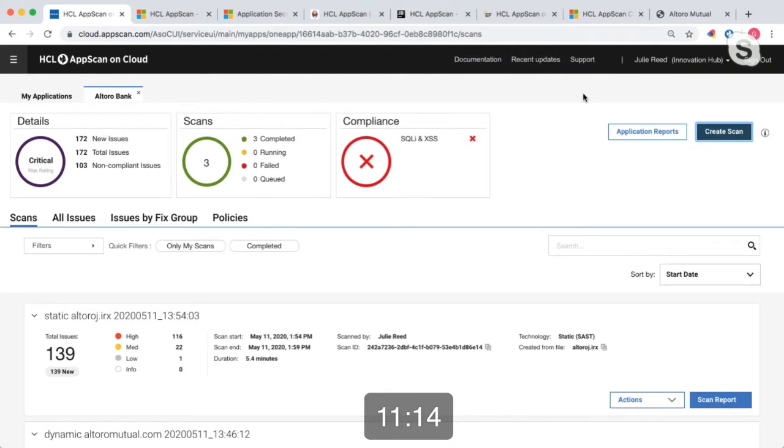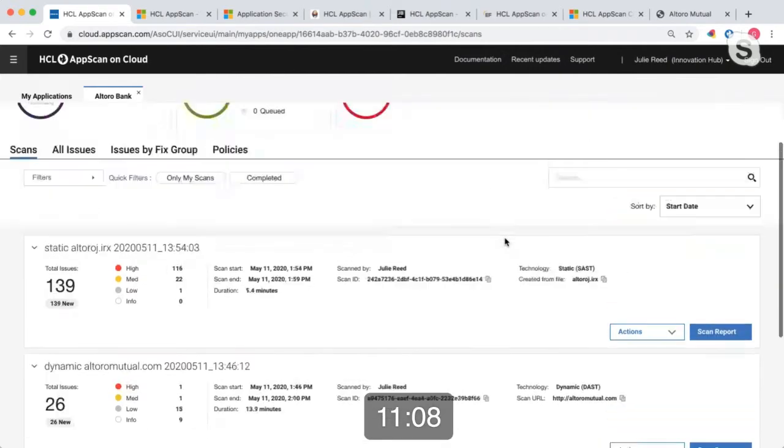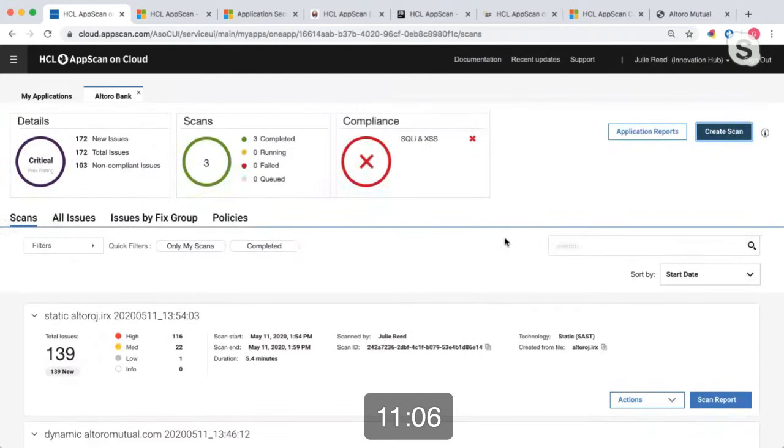And then, once I've done some scanning, which in this little demo app, I've done some static and dynamic analysis, you can see that I have a sense of the number of issues that have been found, the amount of scanning that's been done on this app. But I also have compliance, where I can choose to use an out-of-the-box policy that ASOC offers. Or in this case, I've defined my own policy to just target SQL injection and cross-site scripting.